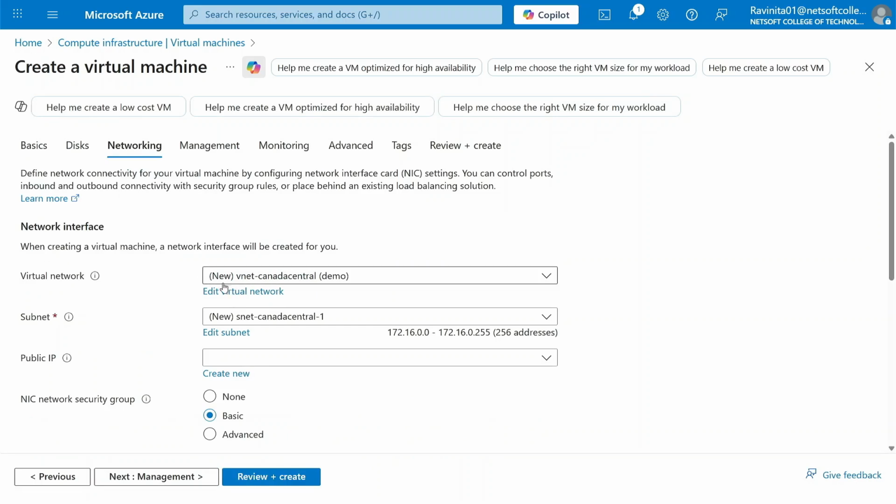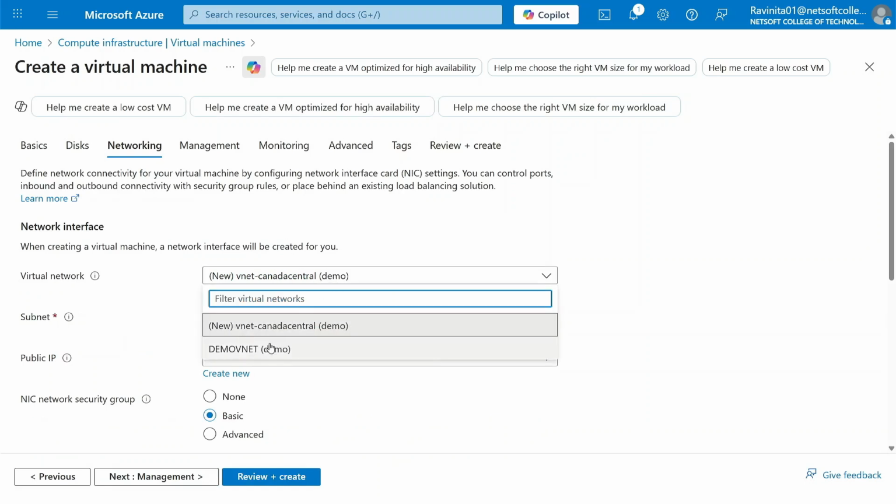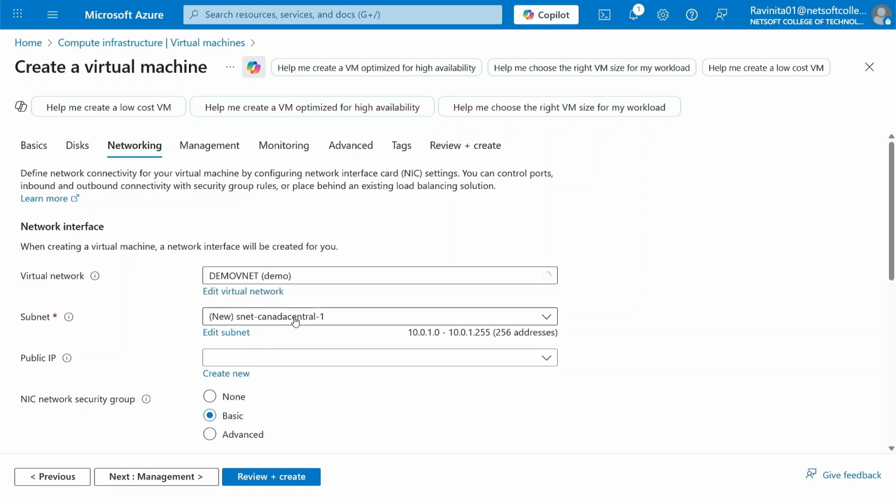Networking. As you can see, Azure is creating a new network. You can absolutely do that. But did we already create this building block, that is, the network? Yes. So I will select the network I created and the subnet I created.